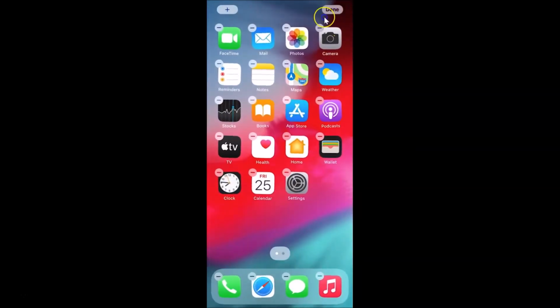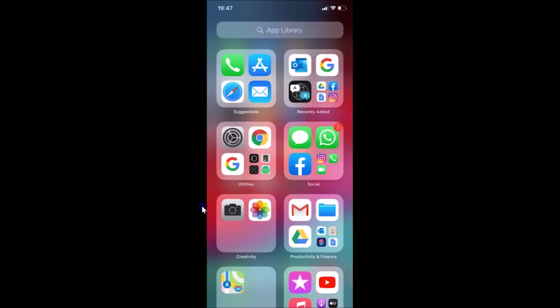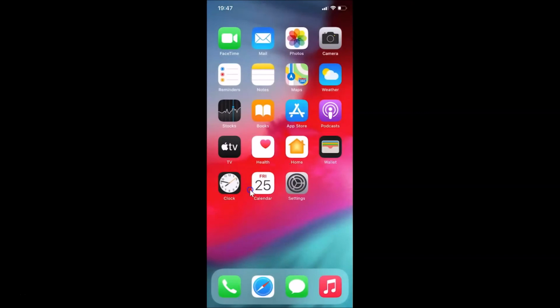And again you have to tap on this done button at the top right. So let me tap on this. And you can see guys, I only have one home screen page. You can see this is the first one, and if I swipe to the left, I have this app library. Okay, so let me go to my home screen, and also at the bottom you can see I don't have any option to go to other home screen pages.